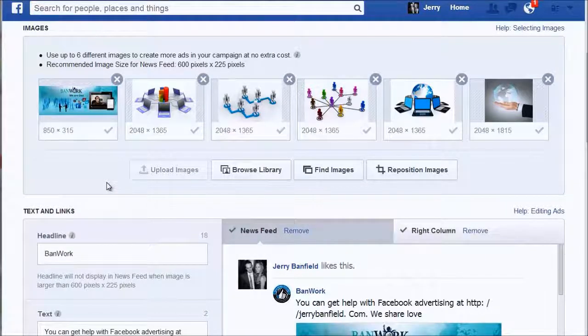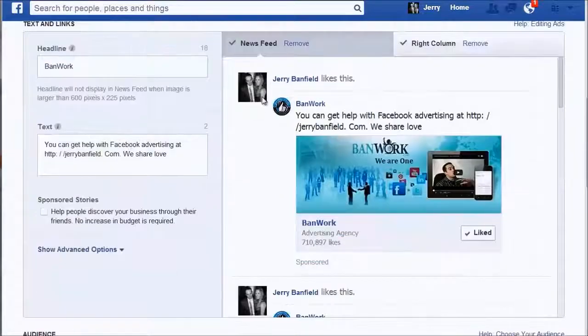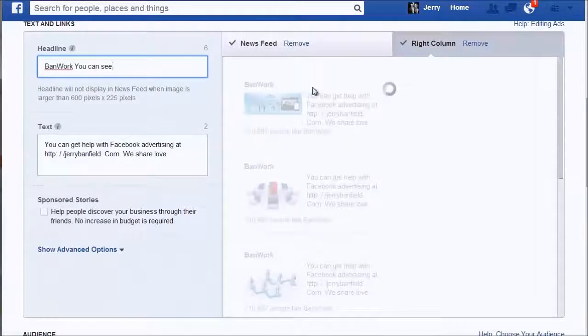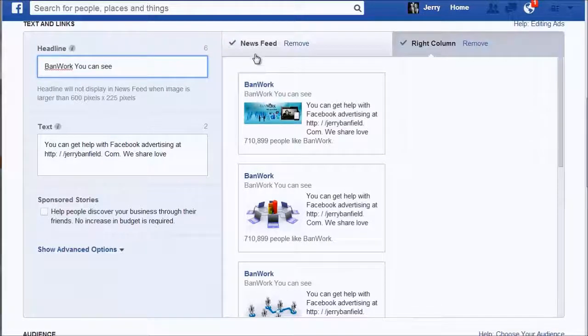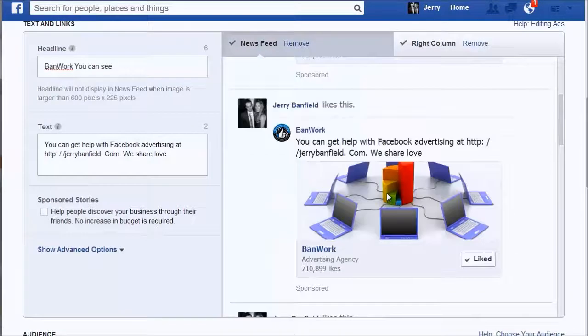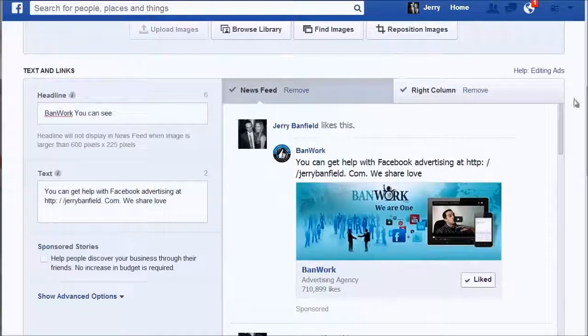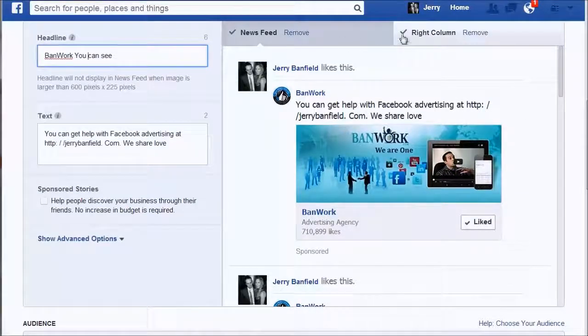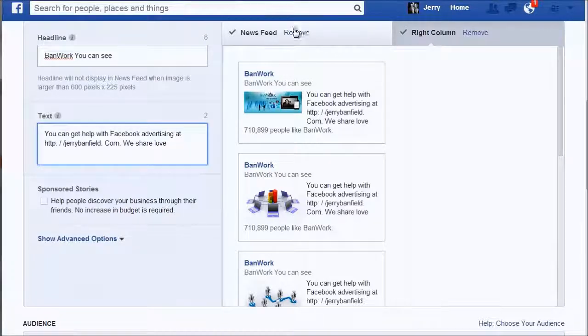When you've got your images all ready to go, now the next line of work is to get the headline and the text up. You can see the text pops up right here on the newsfeed ads, and the text pops up here on the right-hand column ads. The headline on the right-hand column, you can see, turns out below your page name. On the news feed, if your picture is big enough, your headline actually doesn't display at all. So the key feature in the latest version of Facebook ads is the headline for right-hand column ads, and it's the text for newsfeed ads.